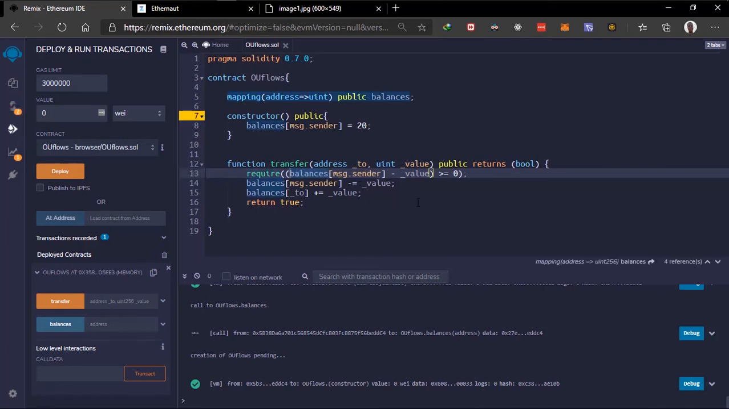And because of underflow, since we have 20, if the user should specify a value greater than 20, maybe specify 21, this will revert to an underflow, and this value will become greater than 0. So no matter the value the user inputs, this require statement will always be true.